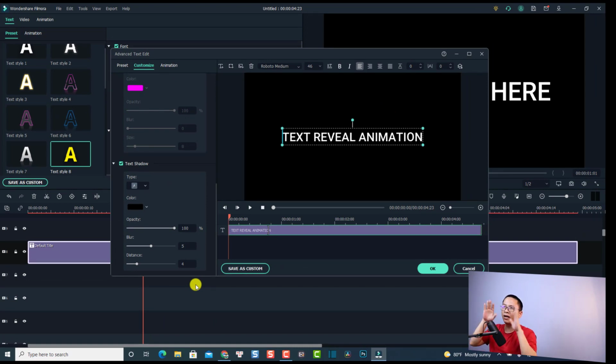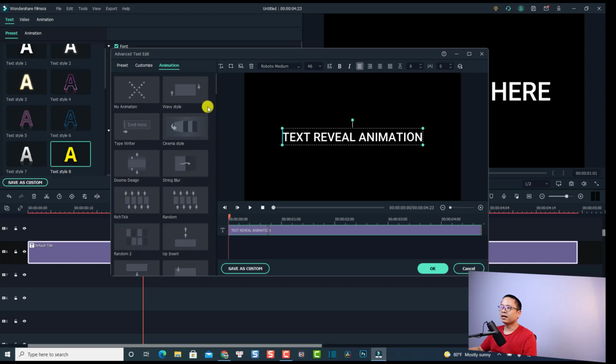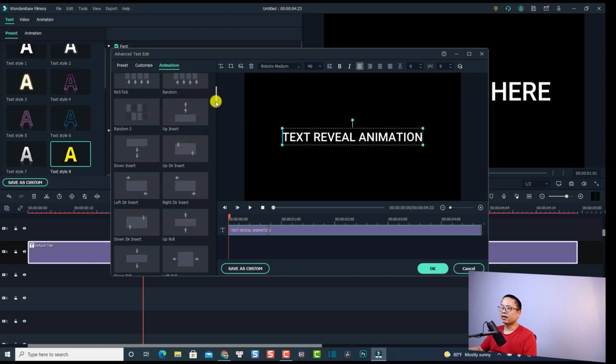And the next thing, we want to select the animation for the text. So I want to reveal it from the bottom to the top. So we are going to the animation tab here and then find this one, up direction insert. So I'm going to double click the animation. Okay, so we have this one.